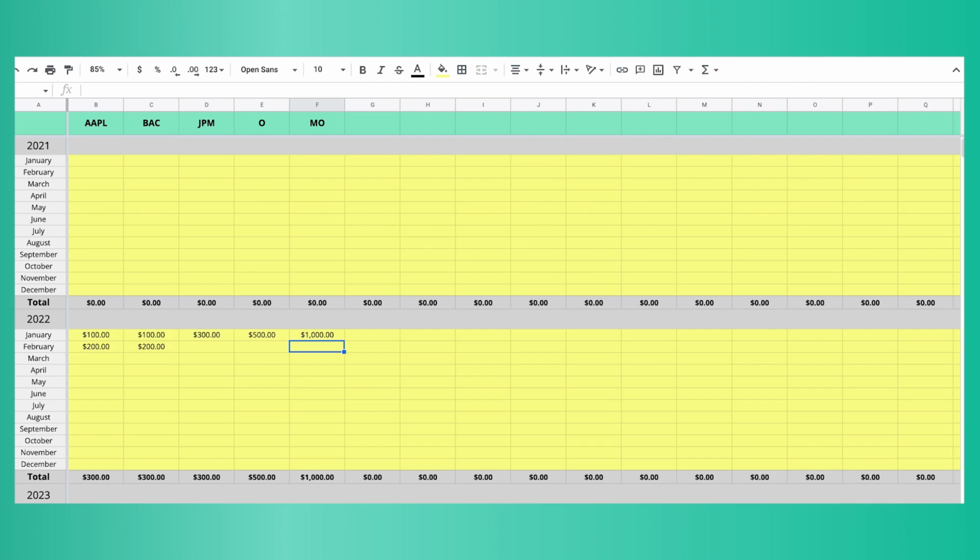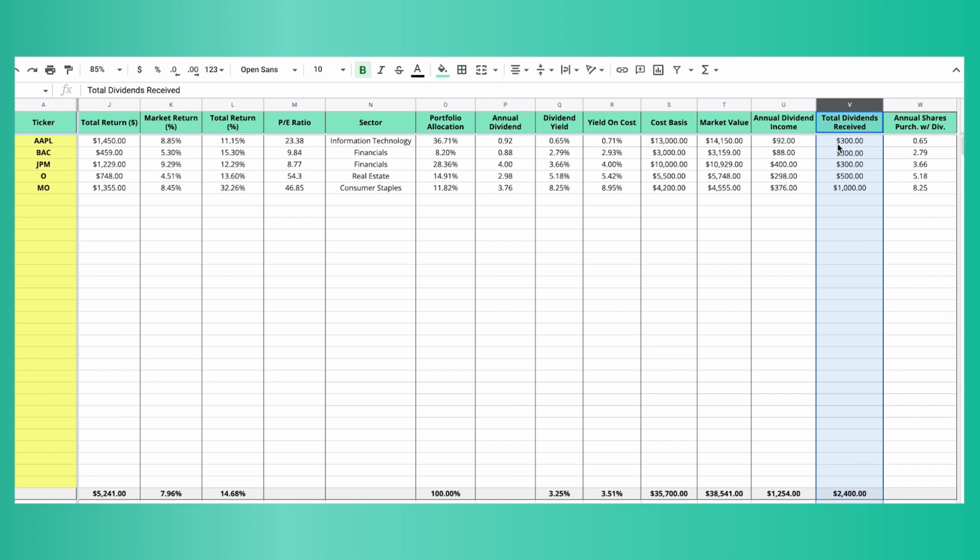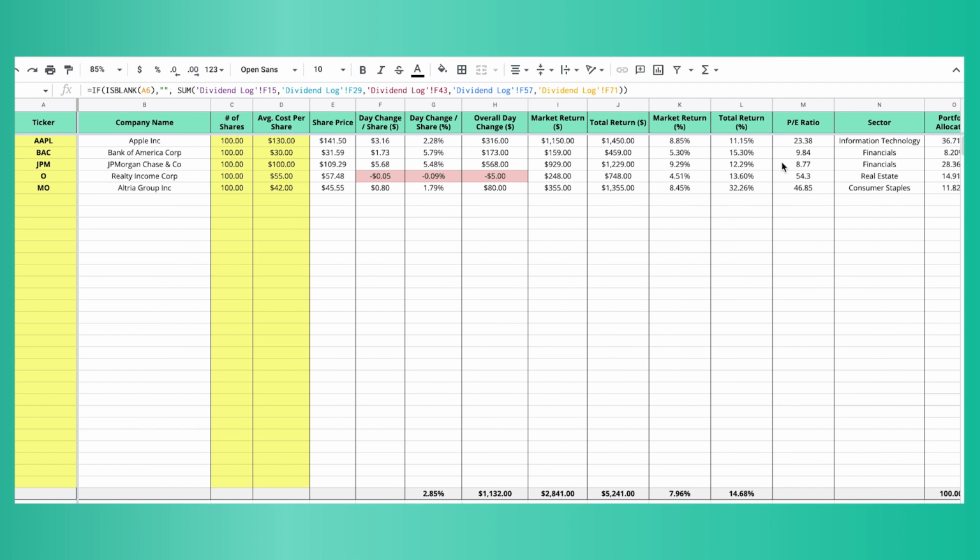But going back over to the positions page right here, guys, you can see that there's no more zeros here. Things are looking all filled in. And furthermore, if we scroll back over to the market return and total return numbers, we can see that these are a bit different as well. Market return 1,150 plus the dividends, you got a total return of 1,450. Market return for Bank of America is about 160 plus the dividends, you have a total return of 460, and so on and so forth.